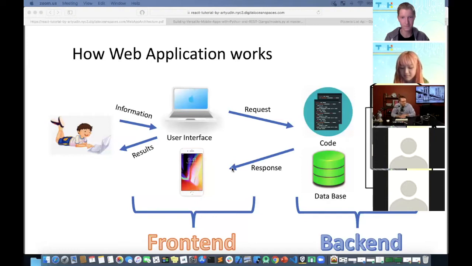Now, another option, the response could come as JSON. So JSON stands for JavaScript Object Notation, all right? And in a nutshell, it's just a string. So why do we need JSON?